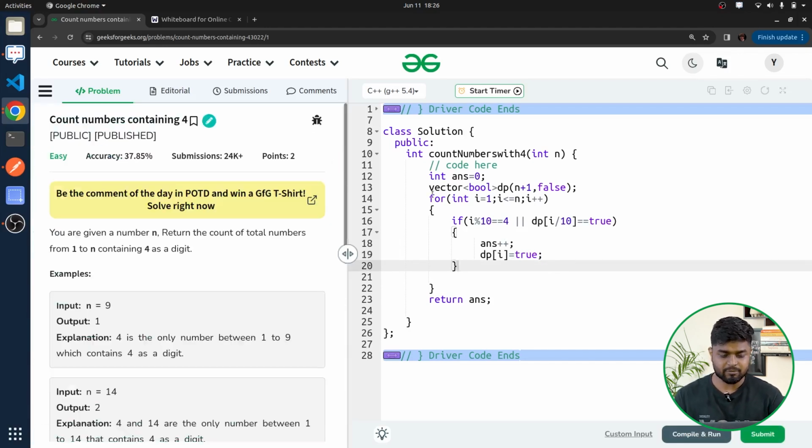Now the time complexity for this approach would be how much? It would be order of n in terms of time complexity, and since I'm taking extra space for declaring the Boolean array, the space complexity will be order of n.